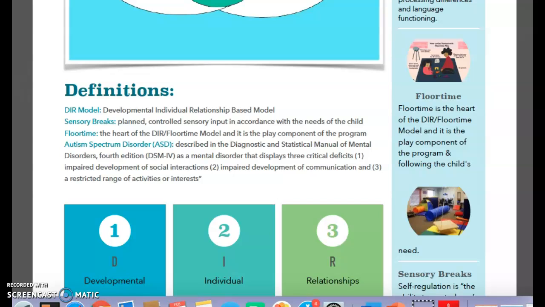So overall, together, both the DIR and floor time model and its authors, Stanley Greenspan and Serena Wieder, suggest a modern developmental relationship-based approach that works together with children diagnosed with autism and their families. It focuses on the goal of strengthening their developmental capacities for relating, communicating, and thinking.